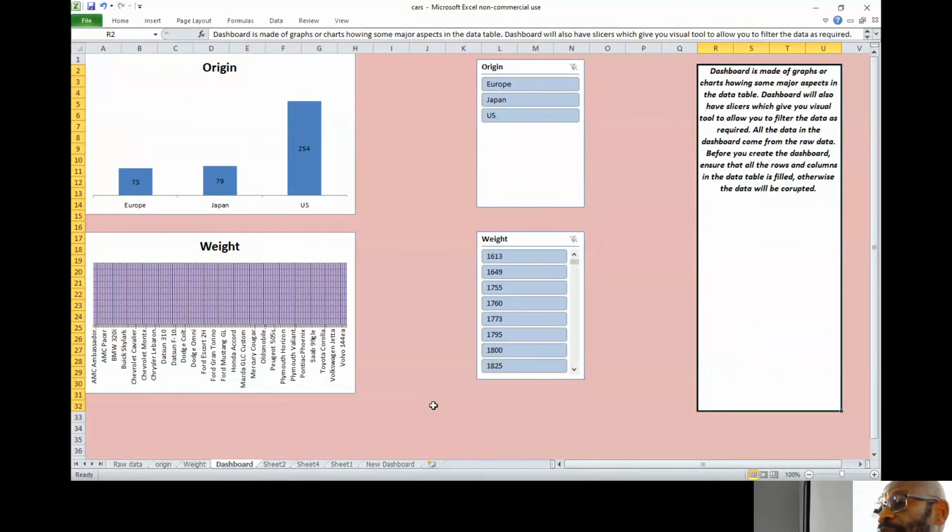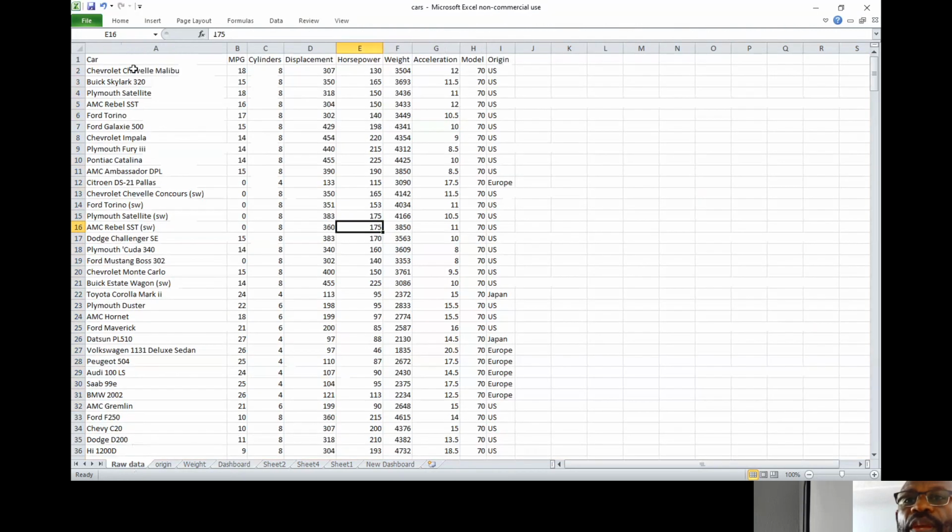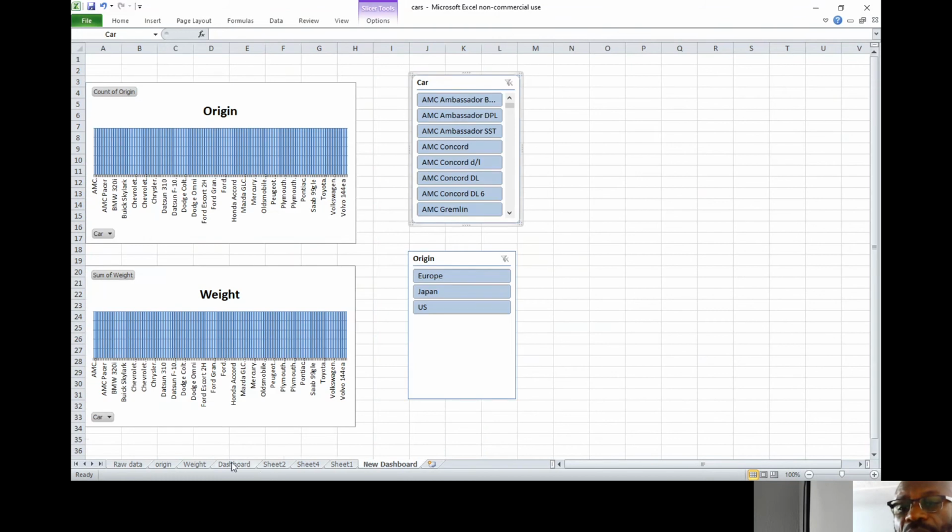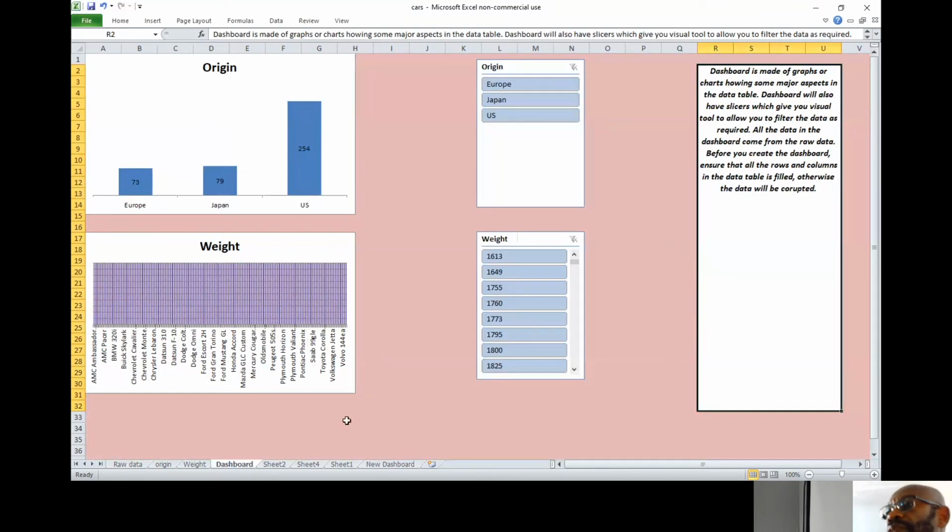Before you create a dashboard, this is very important. You have to ensure that every row and every column is filled in. Otherwise, the data will be corrupted. Everything is filled in, otherwise data will be corrupted.